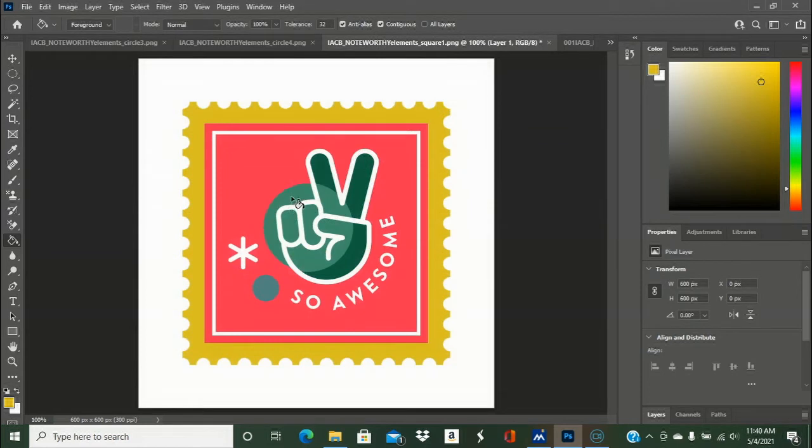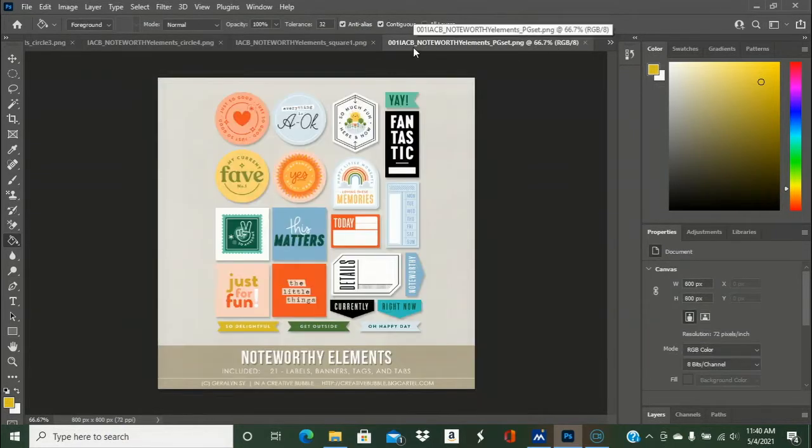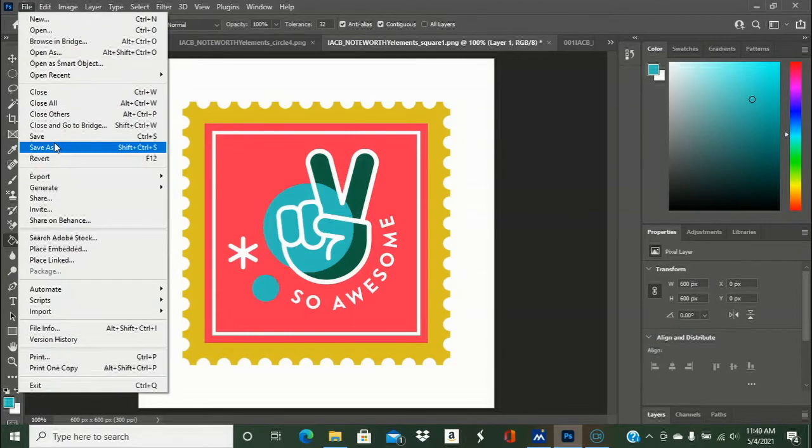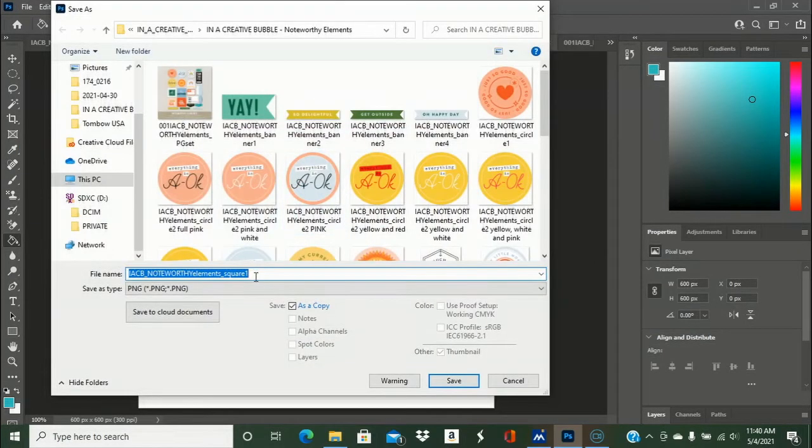I want to change this with a lighter blue. Let's see if the elements have a blue that I would enjoy. Oh, I think I like this one, so let's grab it with the eyedrop tool. And oh, this is so cool. It looks like the 90s threw up on it. Now that green is kind of off, but again, I'm going to save again as.